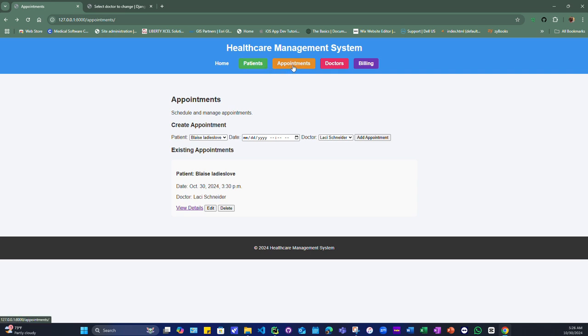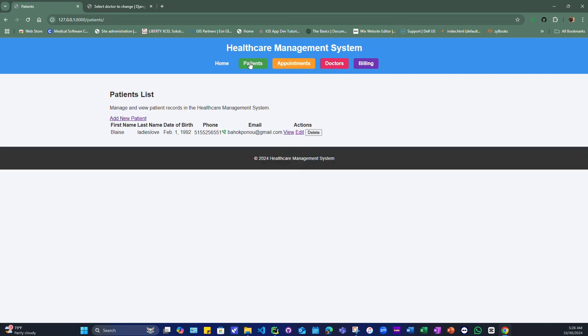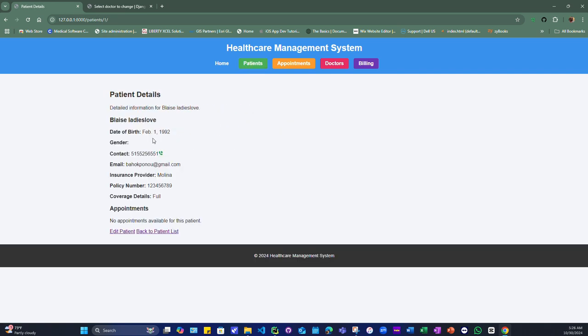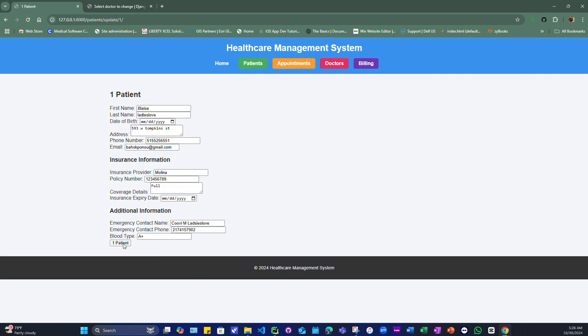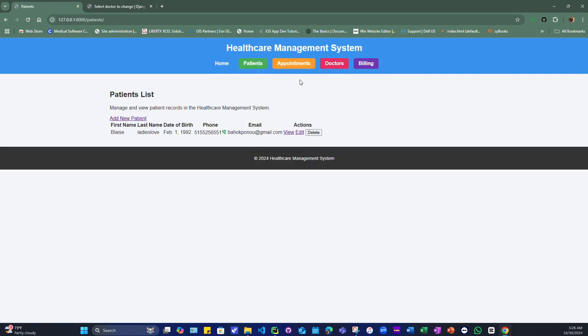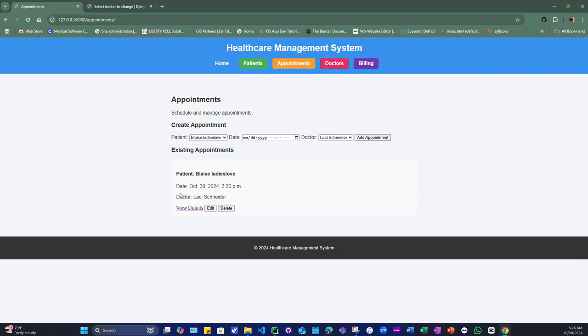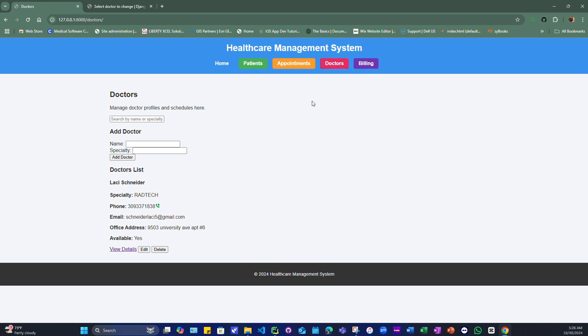And here we have patient's information. You can view it, you can edit patient information too at any time, and yeah, that's just right there. So the appointment is done. We can add as many appointments as we want according to the date. And for doctors, we can add more doctors if we want, so we can assign them to users.